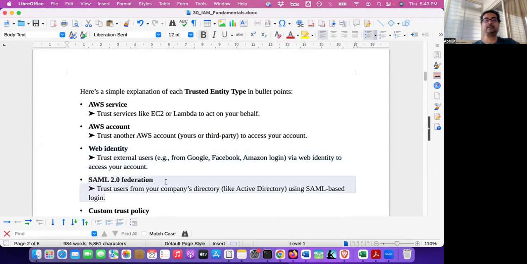Then we have SAML federation. We'll discuss all this in detail later. SAML federation is for trusting users from your company directly. What happens if right now I've created IAM users? Let's say you have a big company with maybe 500 employees, and you don't want to create 500 users, right? Because the company has several applications, and each time you have to create a username and password, it's a problem. Nowadays we don't fill up the form and create users. We just say sign in using Google, sign in using Facebook. So it's a single sign-on, right? Using one identity, we are able to log into multiple places.